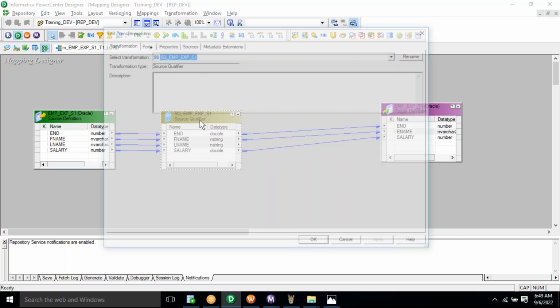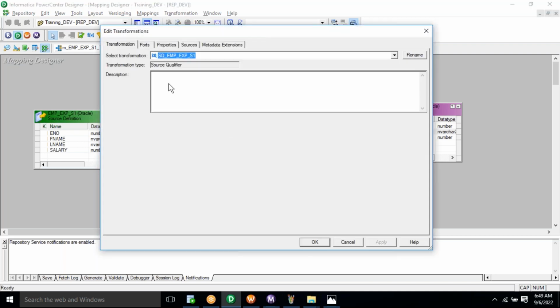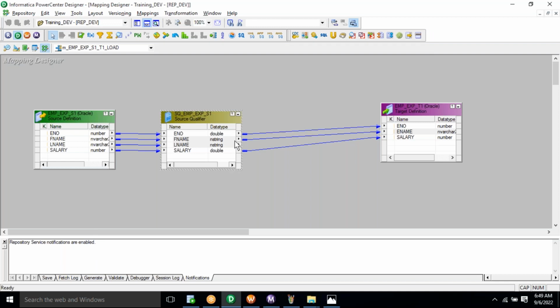In the last class I have told. So here we have the ports, right? These are the ports. So from two ports you cannot give the link to a single port. Okay, so that is the reason here, since that is not possible, and we know there is a concat function. To write the function, we have to create an expression transformation here.